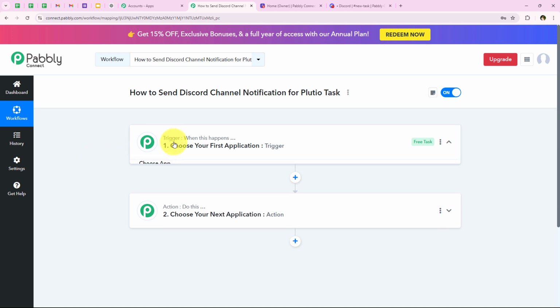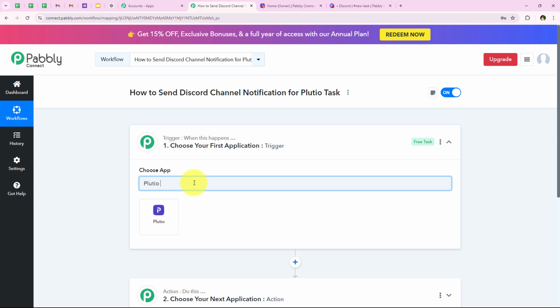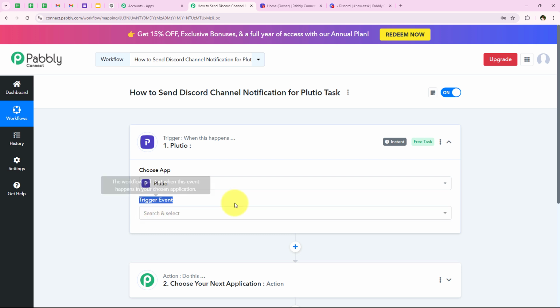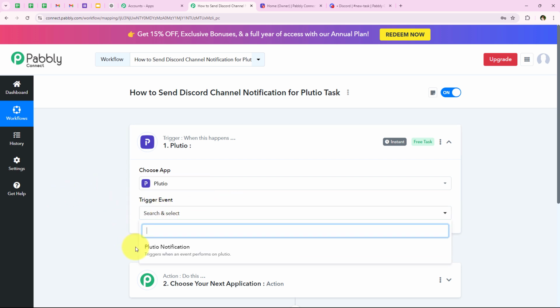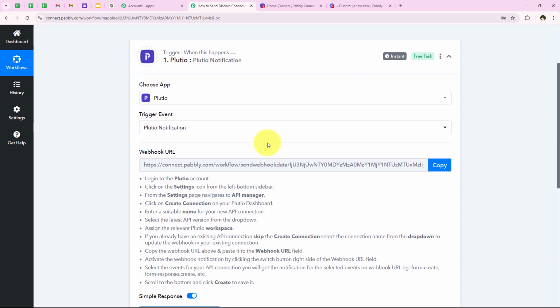So for that we are going to select our trigger application. So our trigger application would be Plutio because I want that as soon as a new task is added, created, or updated in my Plutio account, then my workflow should be triggered. So I'm going to search for it and select it. And now for the trigger event, we are going to select Plutio notification. And now you can see that it is giving me a webhook URL.